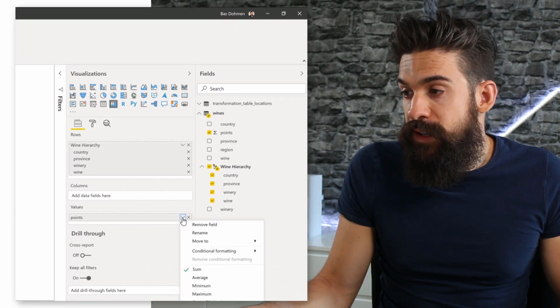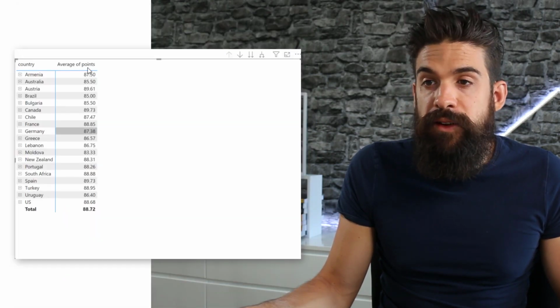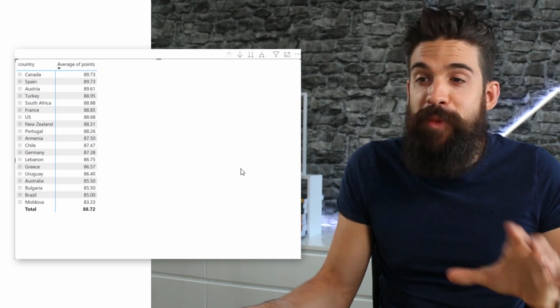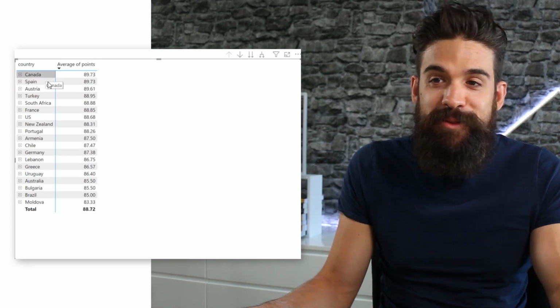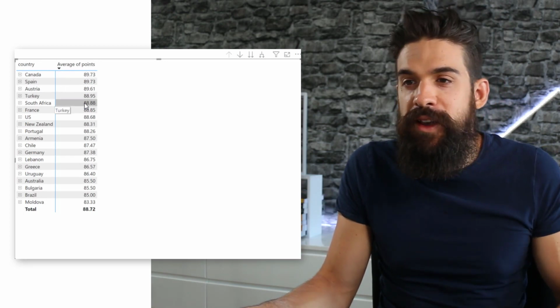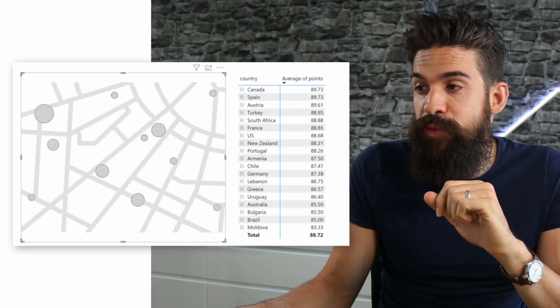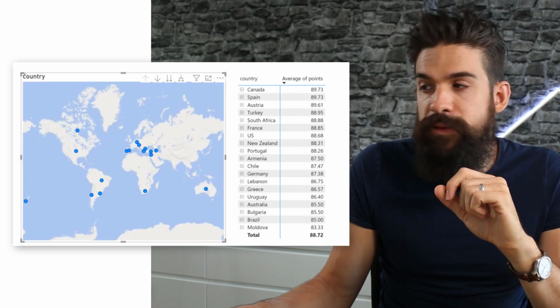Now make sure that you change the summary aggregation to average. And then let's also sort them in descending order. Now that we have sorted them in descending order, we see that the best points are in Canada and Spain, then Austria, Turkey, etc. Now let's also build a map visualization. I'm going to take country, put it on location, and then also province. I'm going to put it right below it.